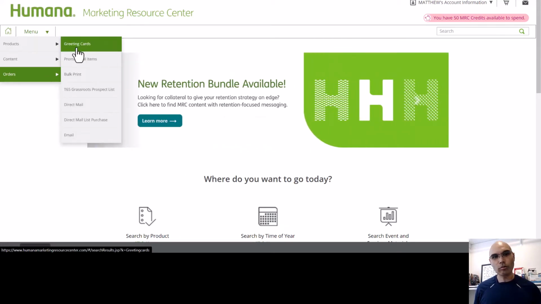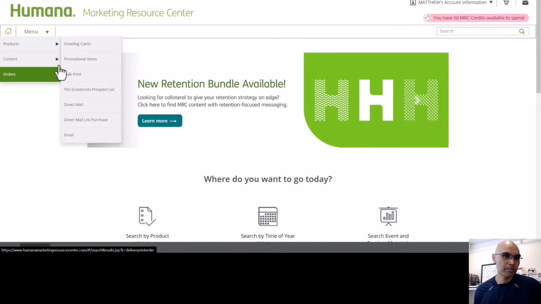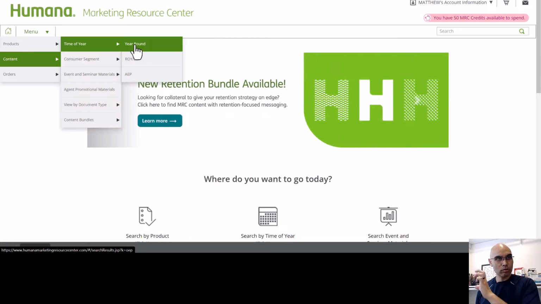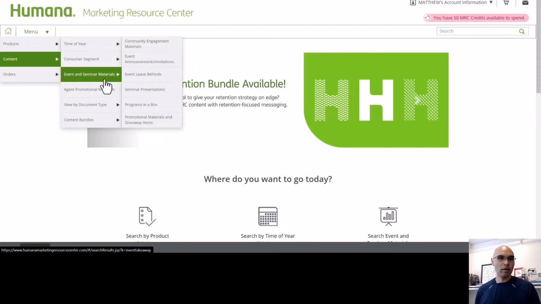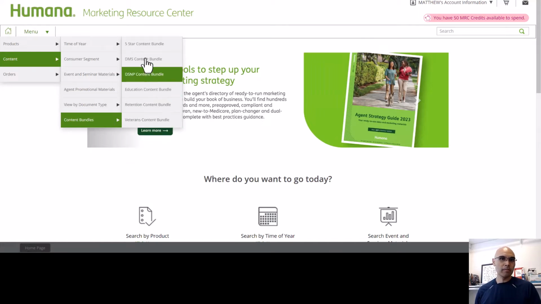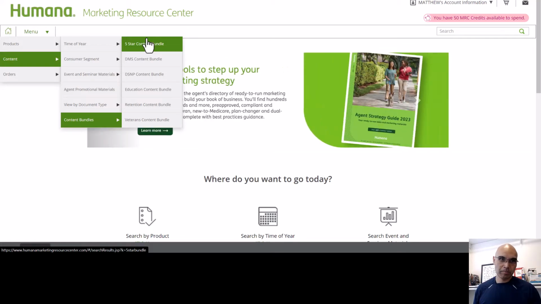You guys can go explore, but for me, what I want a lot of times could be here. So the orders, you can order promotion items, greeting cards, bulk print, T65, direct mail. You can order lists, and you can look for emails. Content stuff goes by what the content of the actual flyer is, and it breaks it down to consumer segment, time of year, the type of event material, document types like flyers, posters, postcards, letters. Content bundle is if you just want to batch everything together.